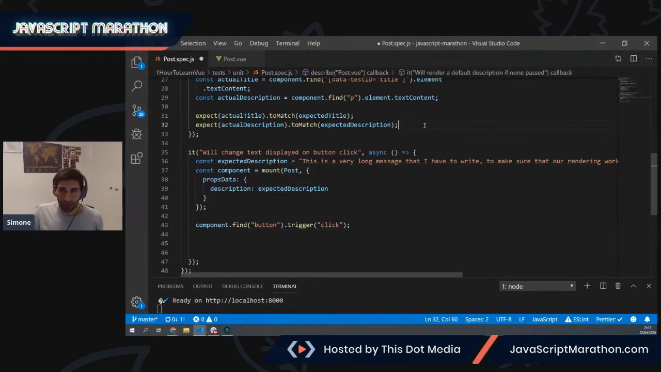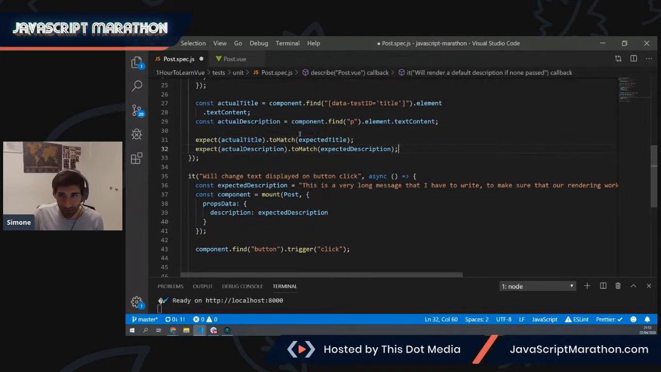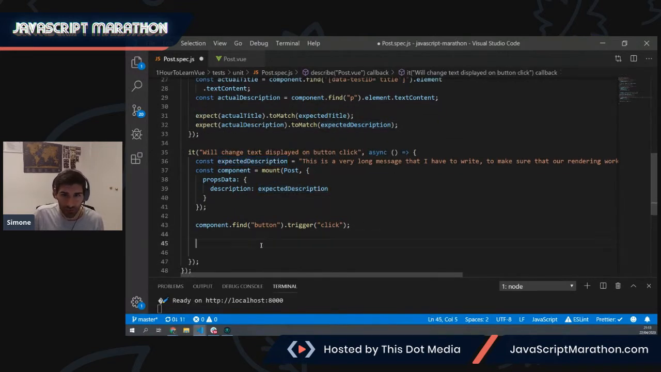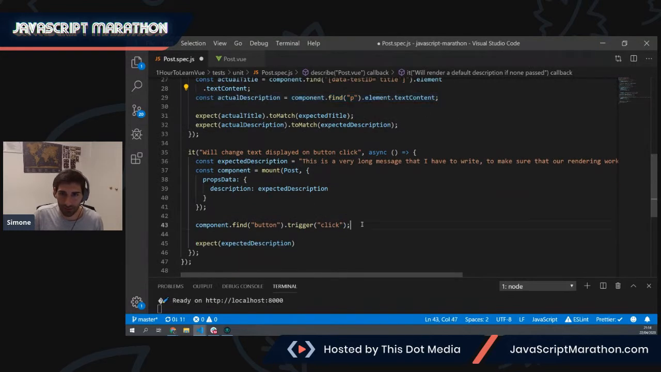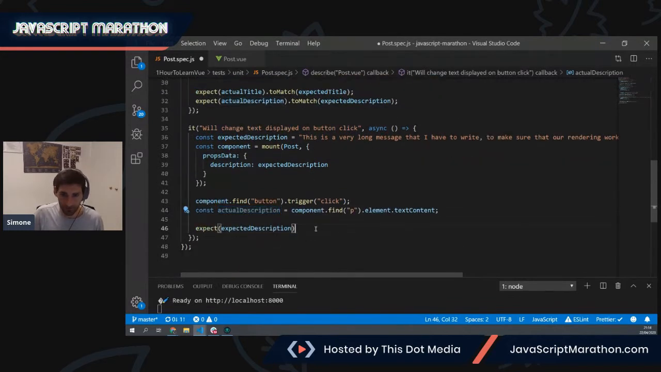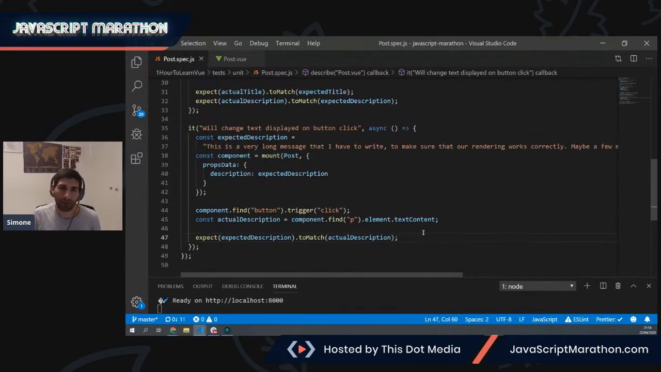Now we would like to know that our description is actually being shown. So we want to show that our description is the full one. Okay. So what we do is we go down here and do expect the description. We need to find the description, so we're going to copy this again. Okay. So unfortunately, this test is going to fail. It's supposed to fail.